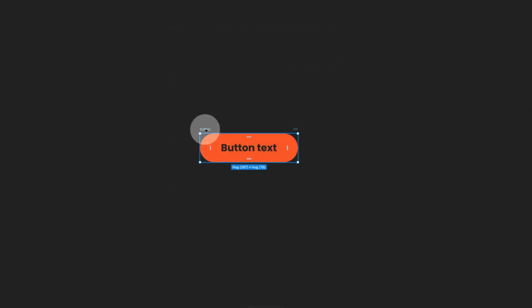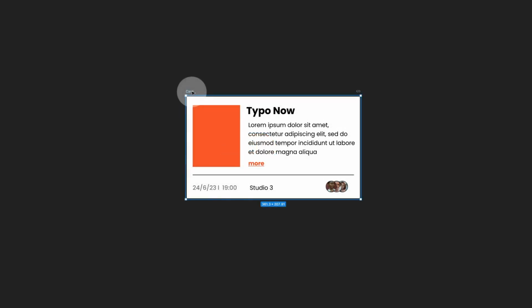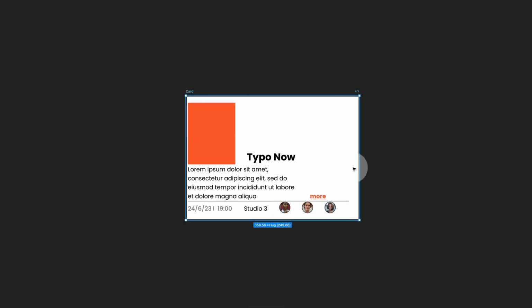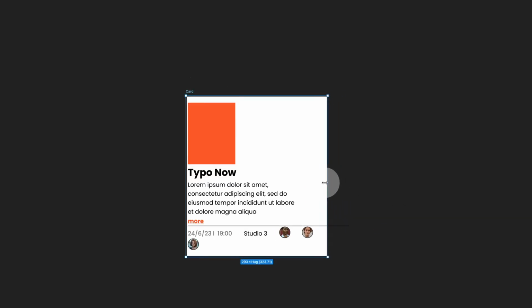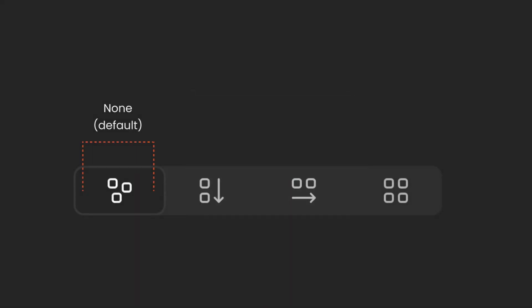You'll notice that sometimes when you apply auto layout, this works really well and is super easy. However, at other times, it will just behave in the weirdest way, and you need to understand why. The reason is that the Figma layout tools are based on CSS.